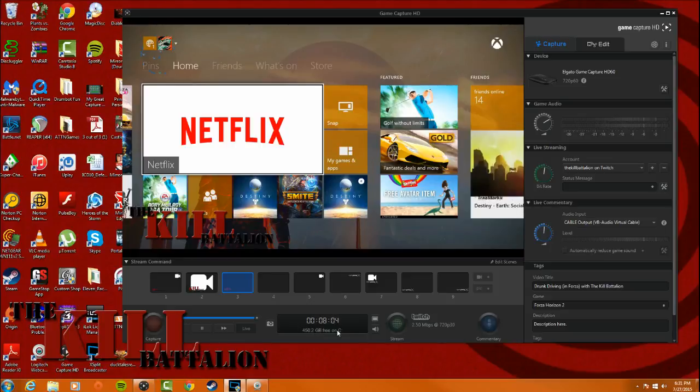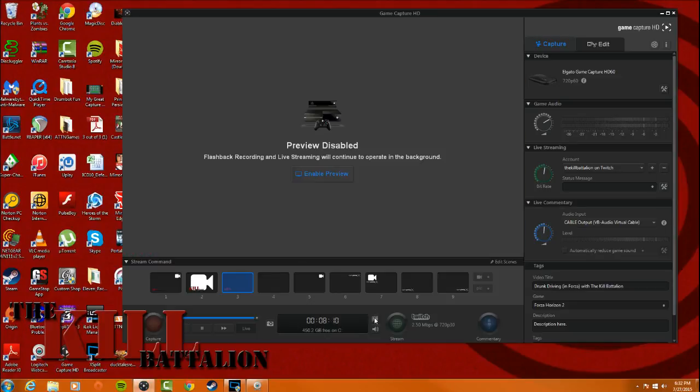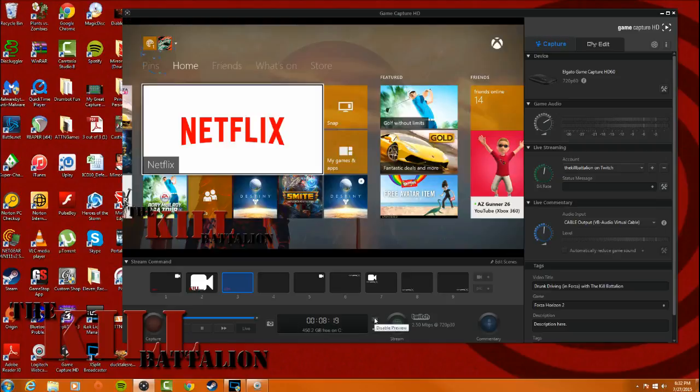This right here is the preview button. If you click this, you'll see the preview goes away, so it doesn't let you play. If your computer is not particularly powerful, you may have trouble recording your gameplay and playing it back on your computer at the same time. So you can turn that on or off depending on how strong your computer is.